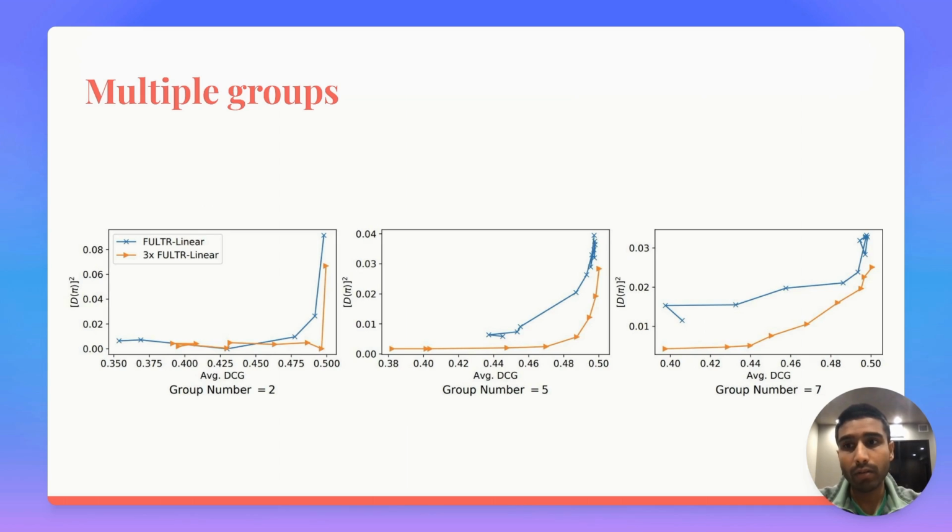Finally, we talk about how our framework deals with multiple groups. We compare our utility-fairness trade-off for a varying number of groups. We observe that given a fixed number of training clicks, the disparity of FULTR increases as the number of groups increases. This is because the training data is fixed and the number of groups is increasing. We also demonstrate that FULTR can deal with multiple groups, but an increase in the number of groups also requires an increase in training data.